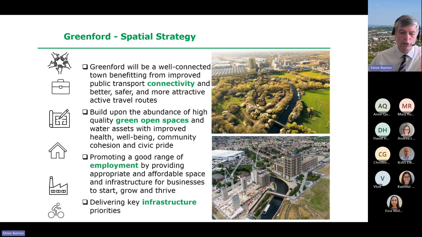In terms of the spatial strategy, Greenford then is a well-connected town that benefits, as I've said, from public transport connectivity, but would benefit from better, safer and more attractive active travel routes.